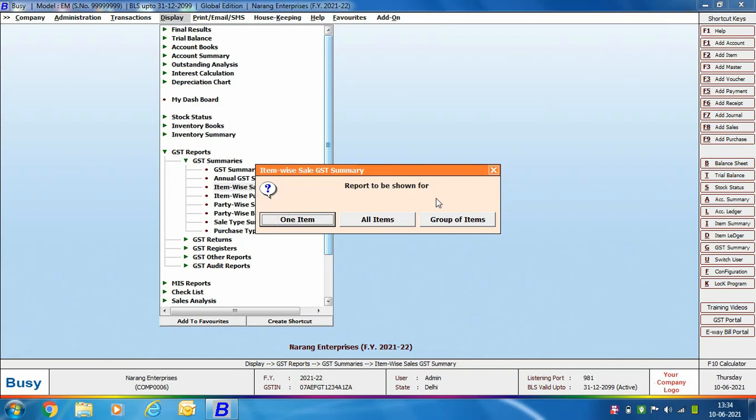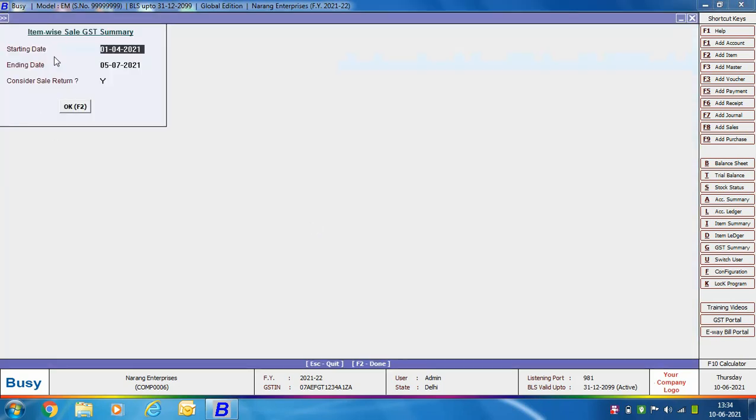On selecting this option, Busy is asking, do you want to generate the report for one item, all items or group of items? So you can select the required option. Then Busy is asking, do you want to generate the report for B2B transactions, B2C transactions, or for both B2B and B2C transactions? So you can select the required option, that is business to business transactions, business to consumer transactions, or both types of transactions. Then specify the starting date and ending date for which you want to generate the report. And next option is consider sale return. If you specify yes in this data field, then sales return transactions would also be included in the report. Otherwise, only sales transactions would be included.